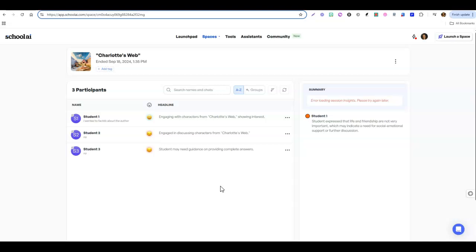If any of these features feel like a good fit for you, I would really encourage you to take a look more deeply into SchoolAI and see if it might help you with engagement and allowing students to dig a bit more deeply into a topic that you're working on in class and do it in a very safe way. Good luck using SchoolAI.